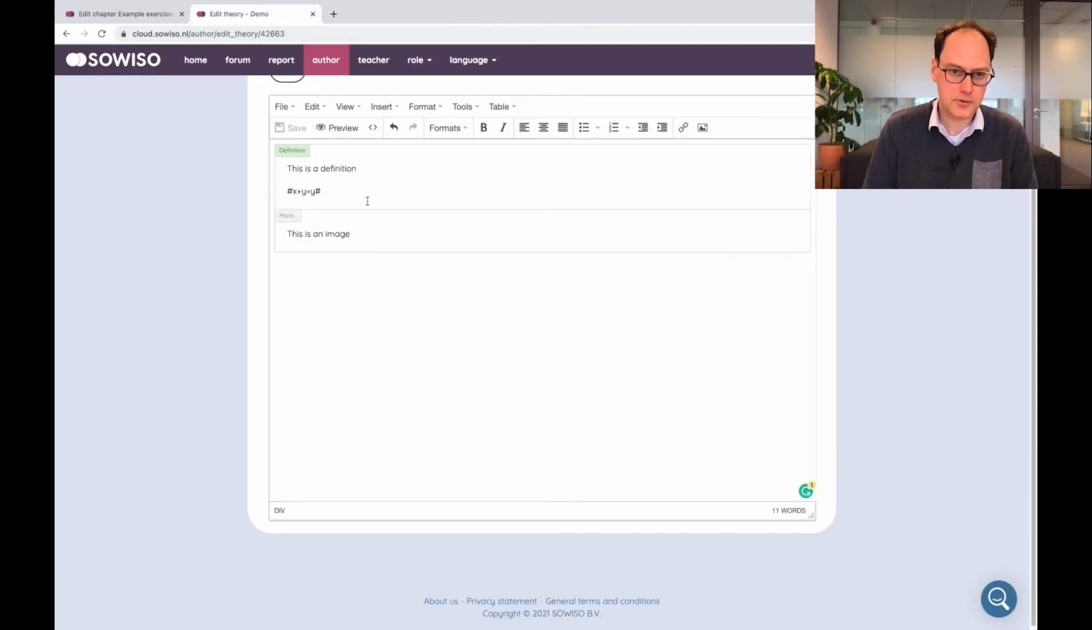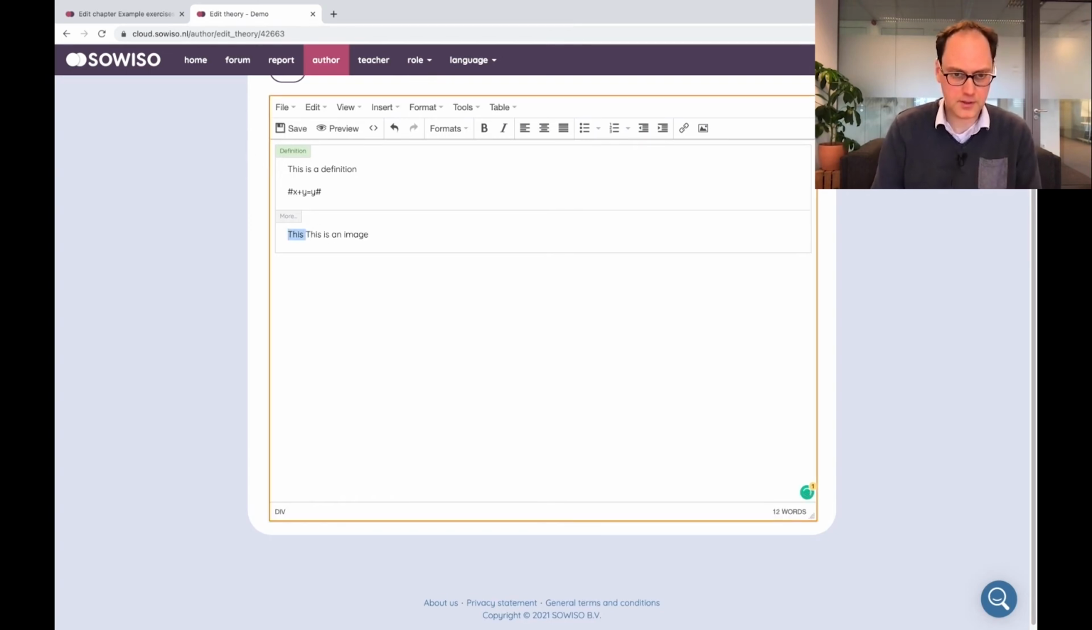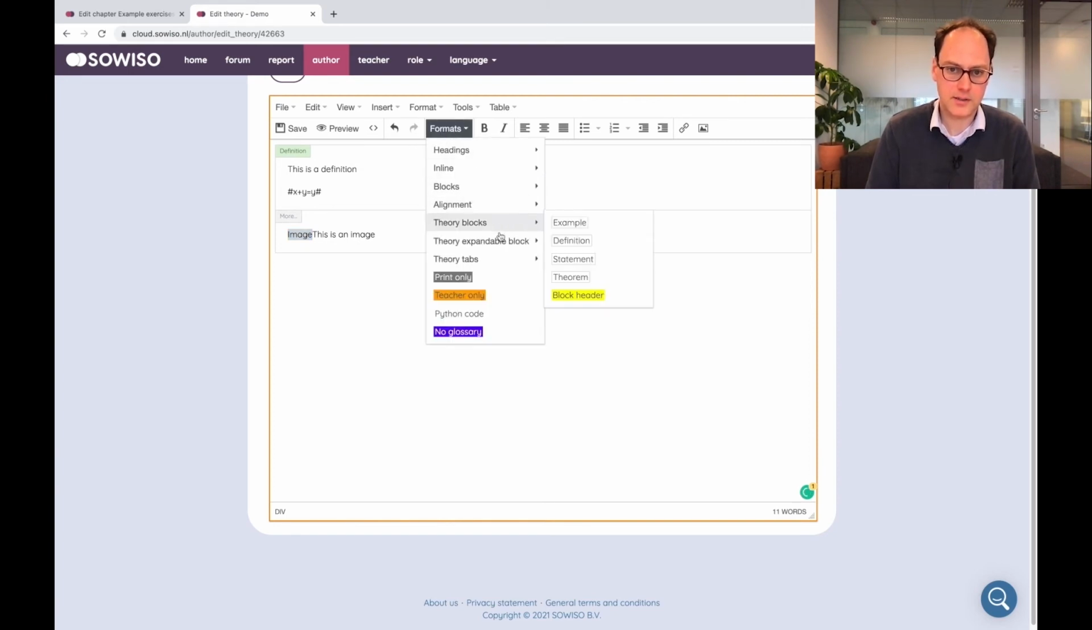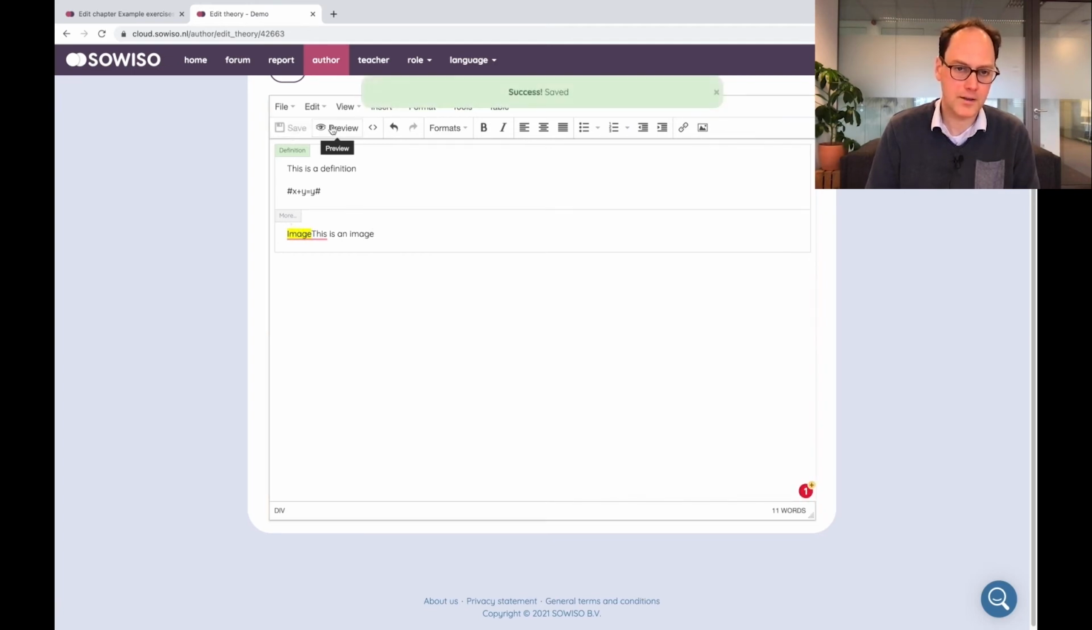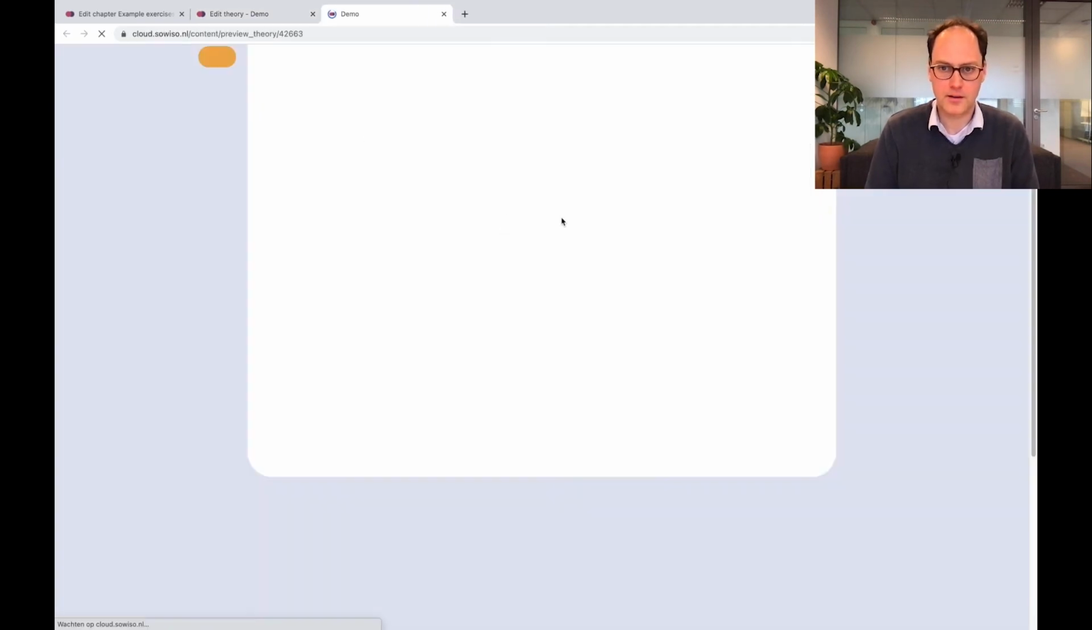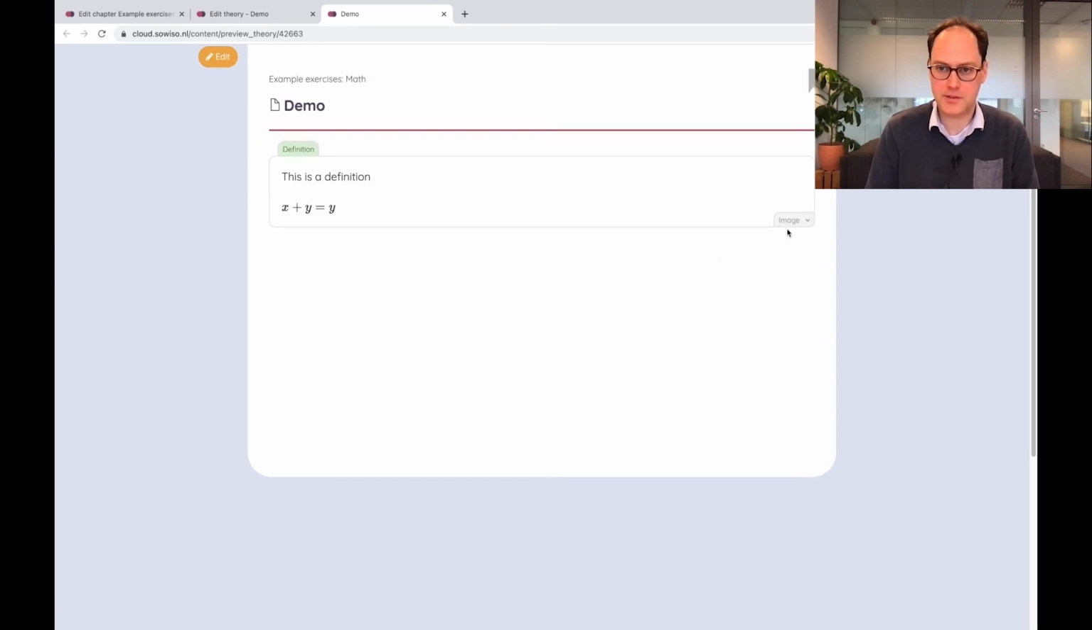It's also possible to change that text. Instead of where it says more, you can also say maybe image. You can just select that text and mark it as a block header. If you do that, image will get replaced into the more title, and then the name of the expandable block will now be image.